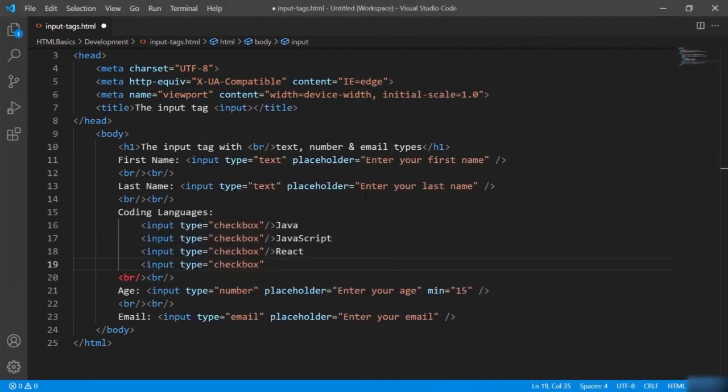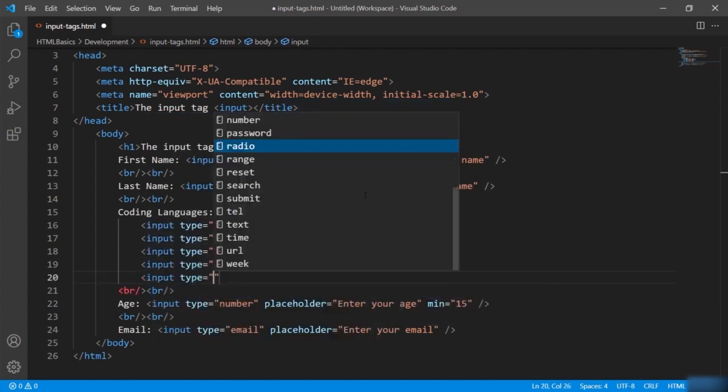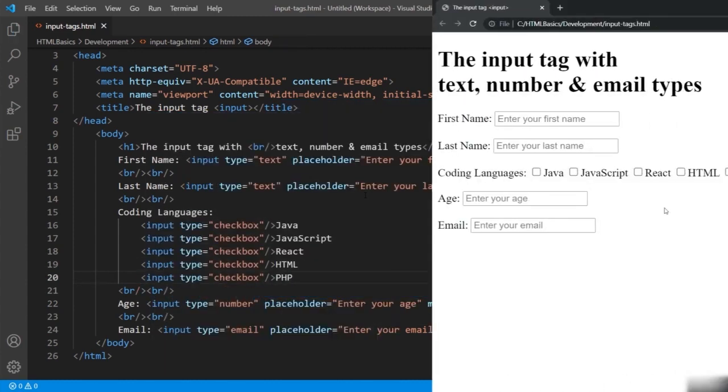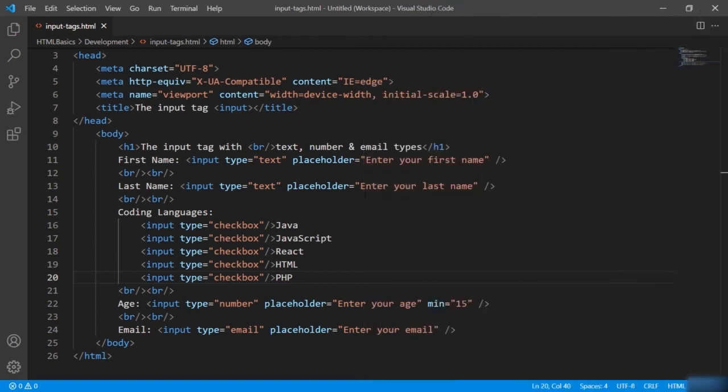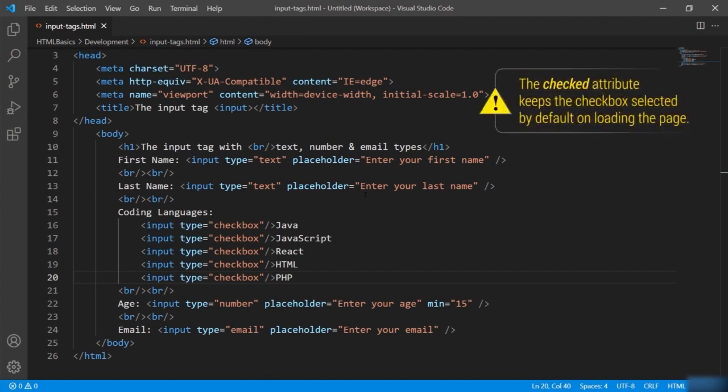Checkbox basically allows users to select the true or false option. Let me refresh the page and you can see that all these checkboxes remain unchecked. But what if I want certain checkboxes to stay selected when the page is loaded? That is, in the beginning I want the checkbox to be selected. So for that there is an attribute called checked, which will keep the checkbox selected whenever the page gets loaded in the browser, that is, selected by default initially.